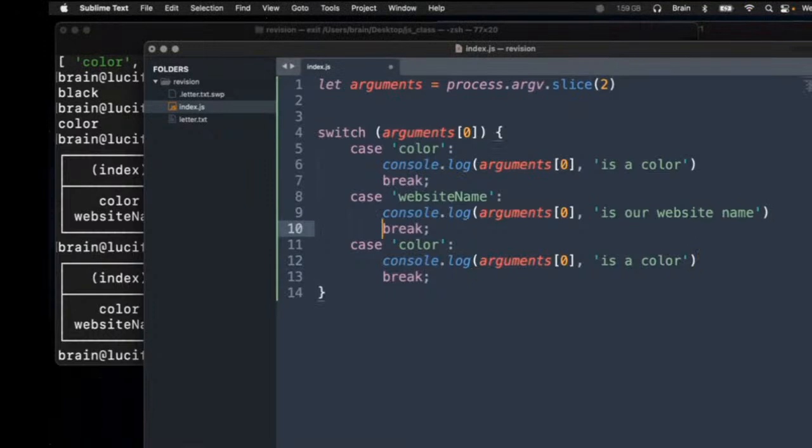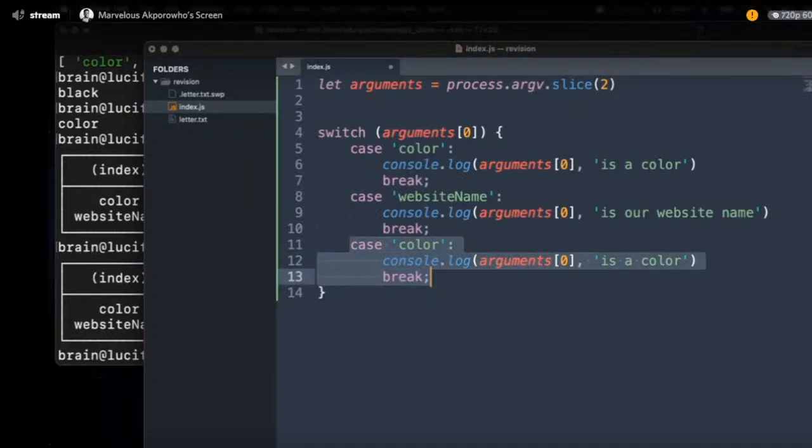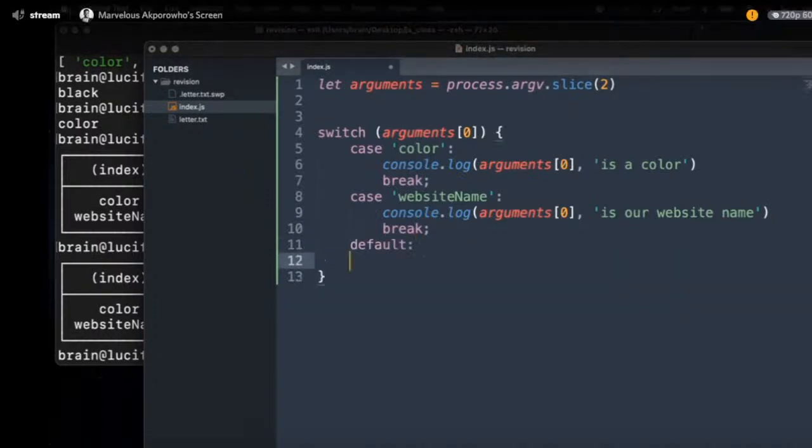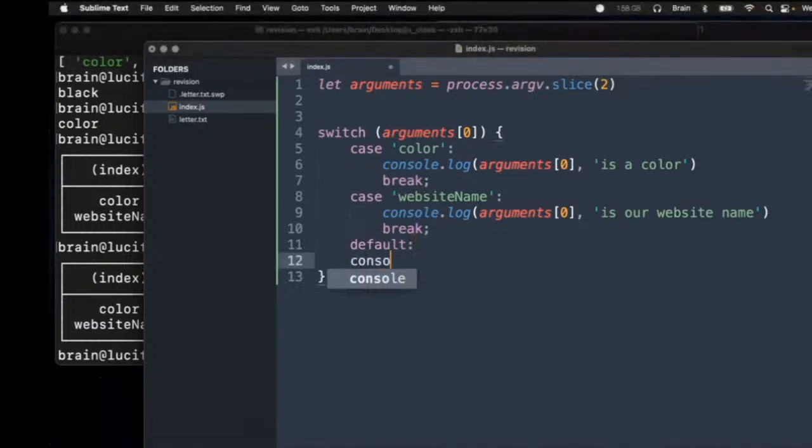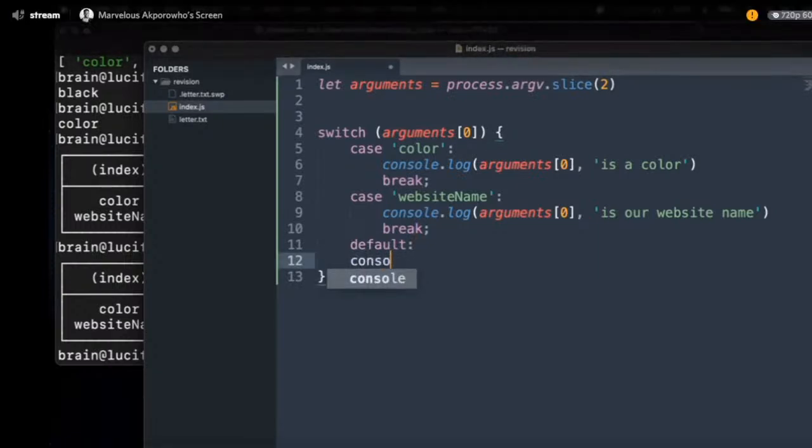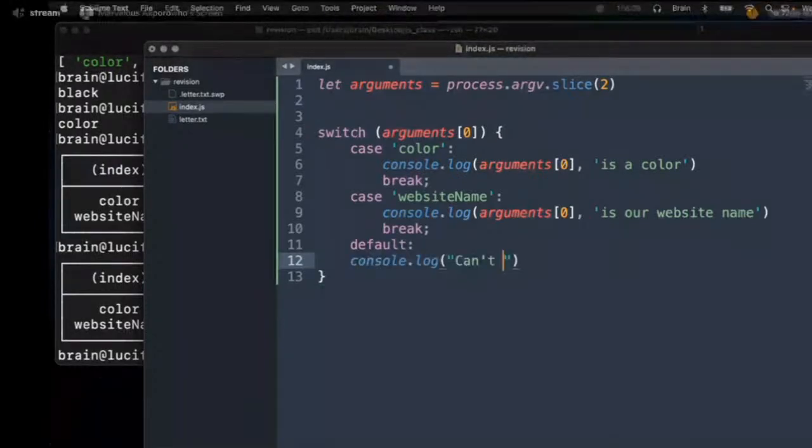And let's just set a default: console.log can't find matching case to your arguments.